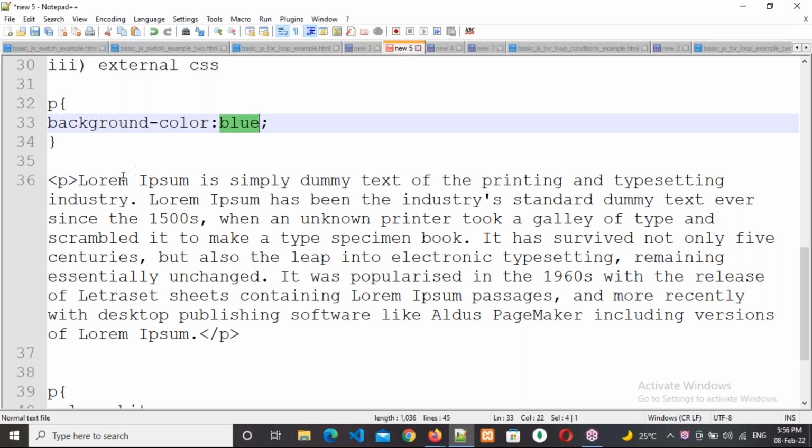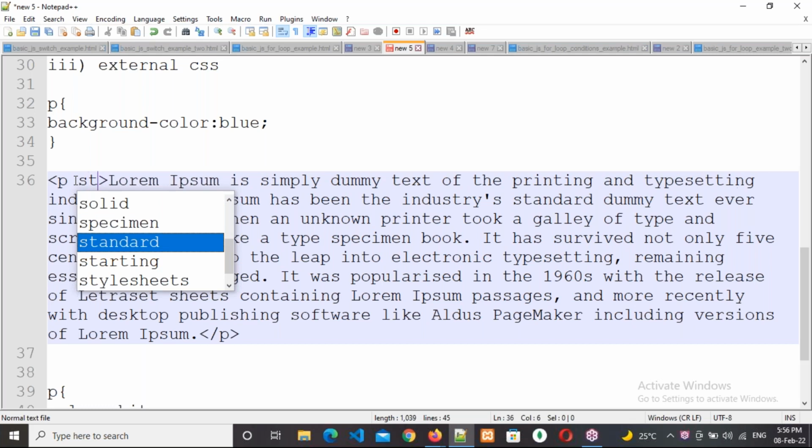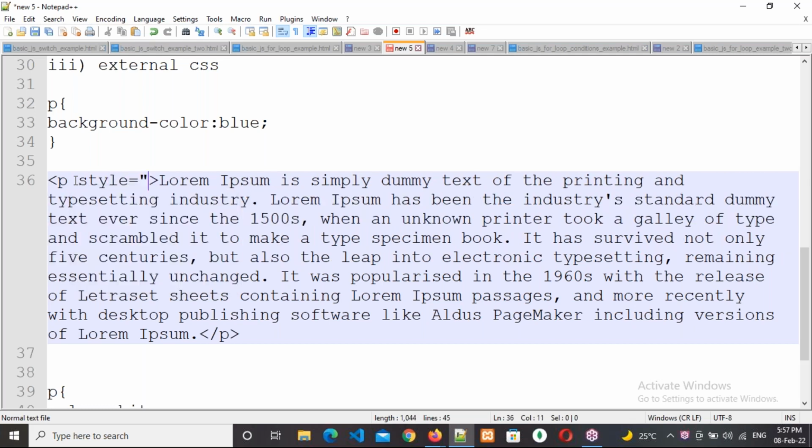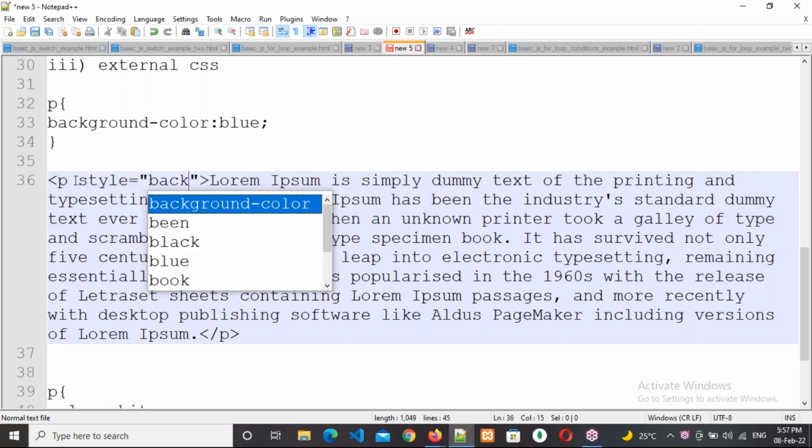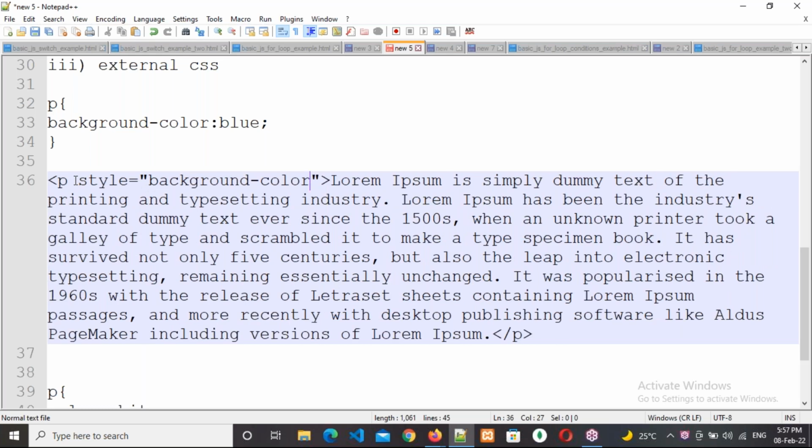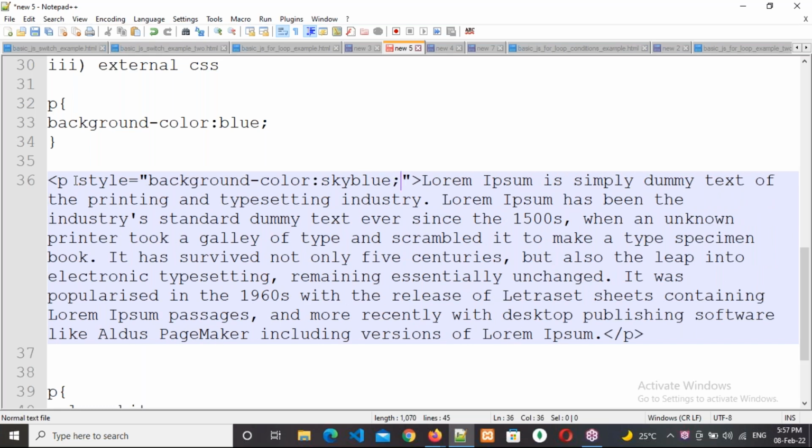Then after that I'm writing inline CSS. Inline CSS means we need to write it in the HTML tag itself. So this is the HTML tag. Here I'm writing background color as sky blue. Now what will be my background color? Orange, blue, or sky blue? Sky blue color only.